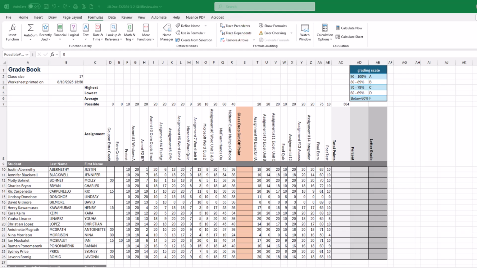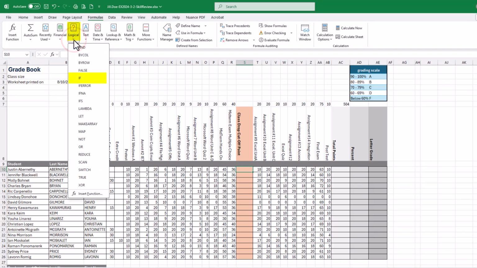Let's move those instructions out of the way. So we're starting out in cell S10. That's our first student grade there, S10. And they do have us go to the if function. So we're on the formulas bar, and this is a logical. So we've looked at date time, we've looked at text, and now we're looking at logical.